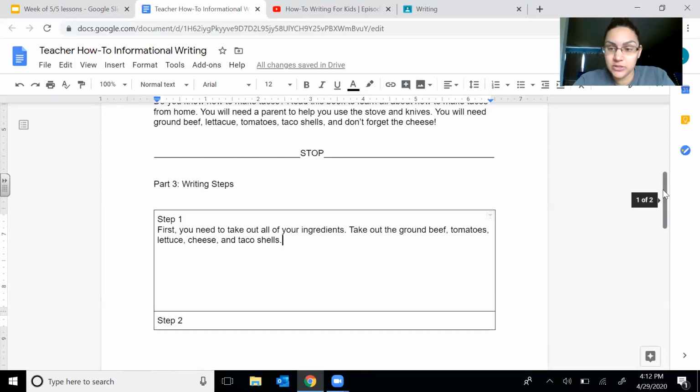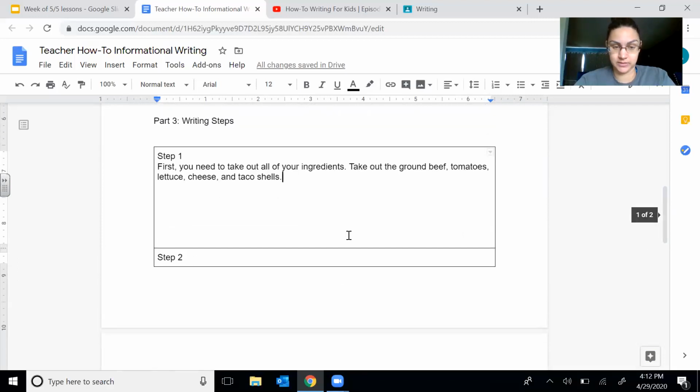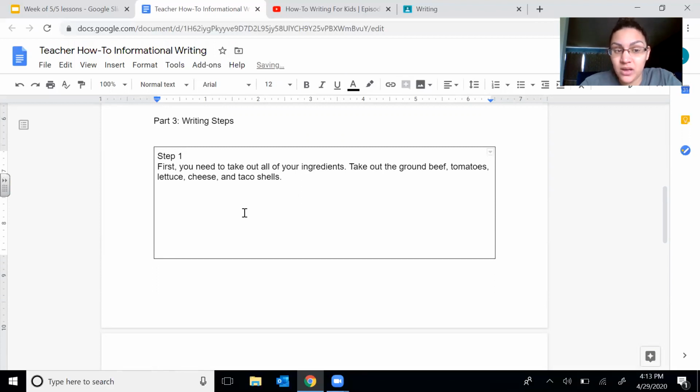Okay, so that is my first step. First, you need to take out all of your ingredients. You have to take out your ground beef, you have to take out your tomatoes, cheese, lettuce, and taco shells. So now I wrote my step 1. I need to include some pictures of step 1.